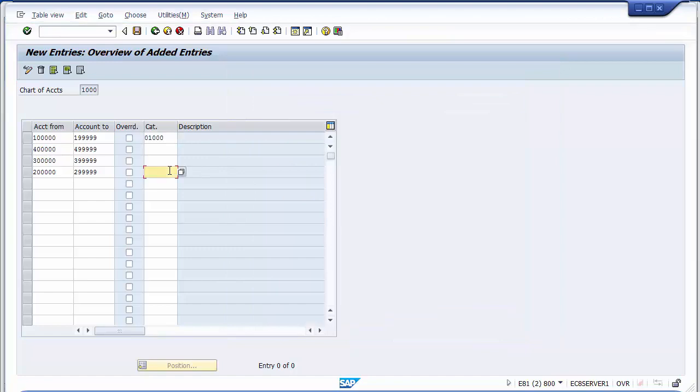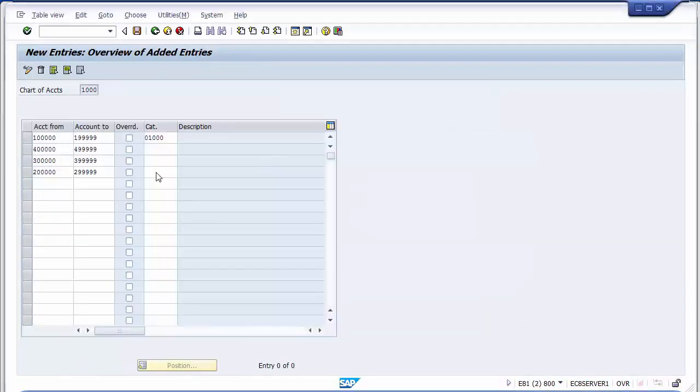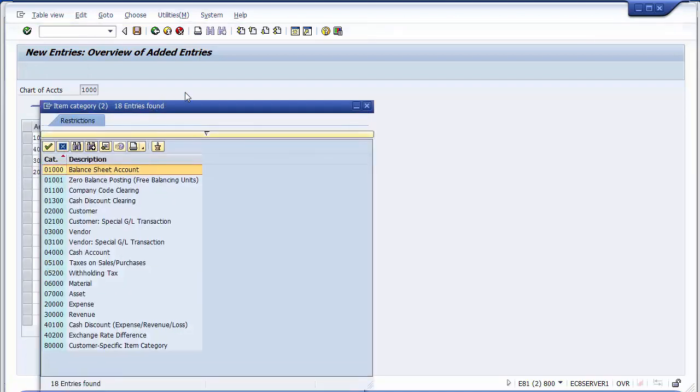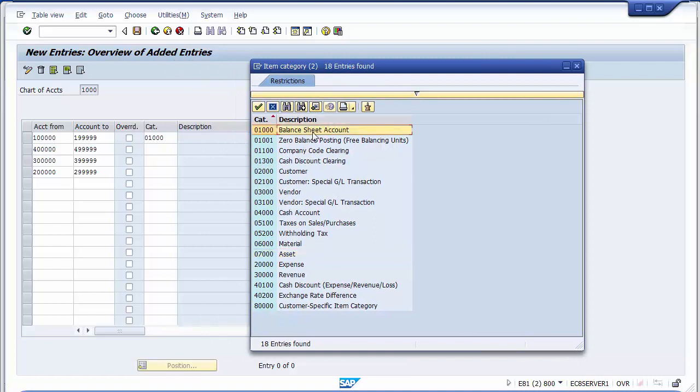Same way for liabilities, it begins with the initial 2. You can see over here 2 for liability. So going to the liability part, again over here you can look at the options to see if there is any liability option. You can see there are certain more options: cash, customer, vendor, cash account, withholding tax, taxes, material, assets, but these are subgroups of it. I cannot take any of these as a total liability. So for total liability group, I have to go to the balance sheet account again. So select the balance sheet account.